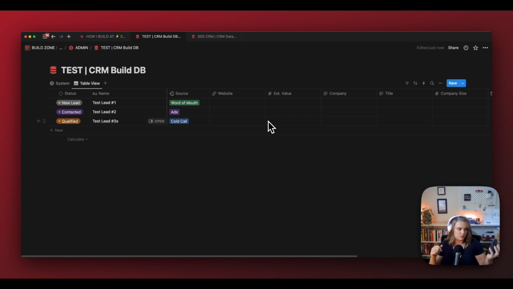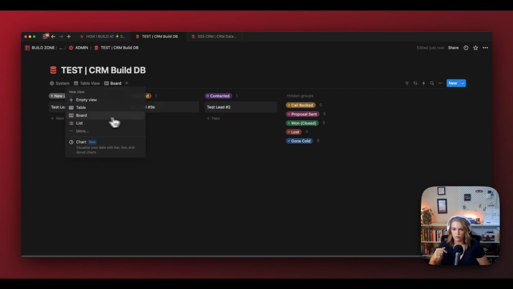It's a Logitech MX Master 3. Not affiliated, just love this mouse, especially for Notion. Anyway, so I have my table view built out, and now I'm going to build a board view.